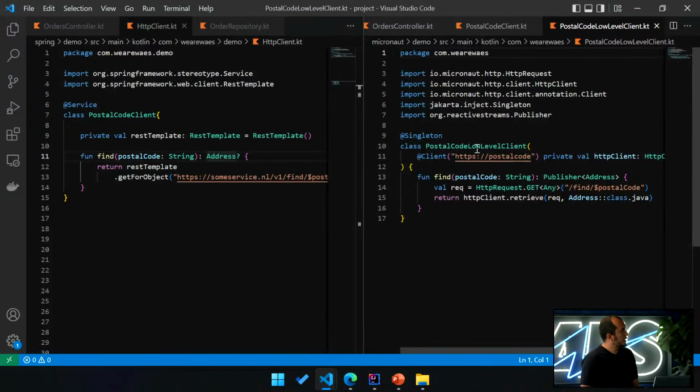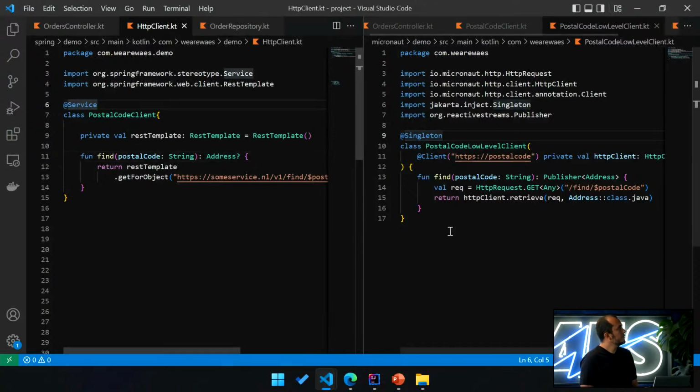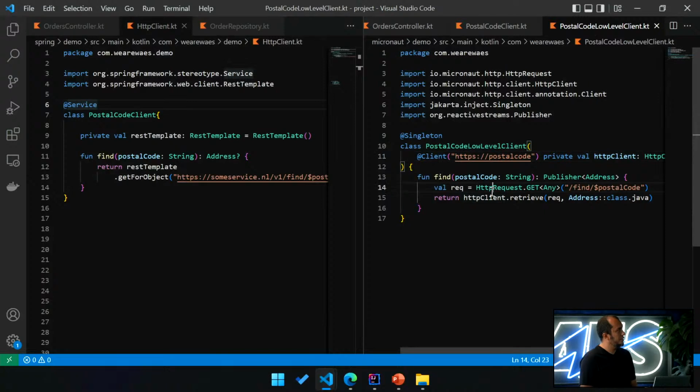So it looks like it's almost the same here. And here we can see one difference that I was talking about. So here it's @Singleton, and here it's @Service. And yeah, here the code looks almost the same. So we are just receiving the HTTP client here, and we are creating a request and just retrieving the information. And by default, Micronaut is reactive and non-blocking. Because of that, it's returning a publisher here. Of course, with Spring, we can do the same, but we need to add a new dependency here to have the same behavior.